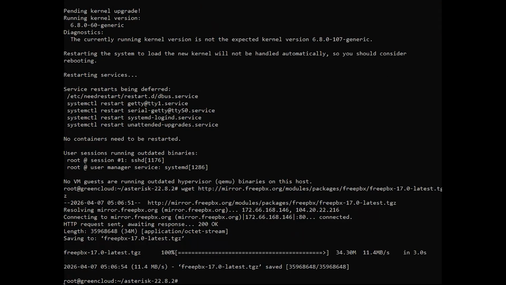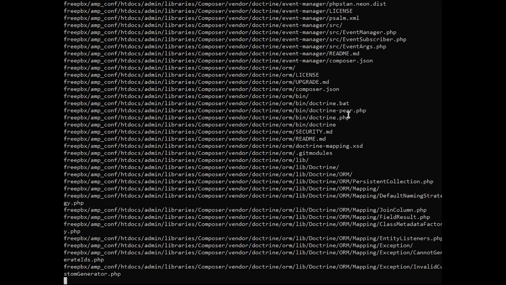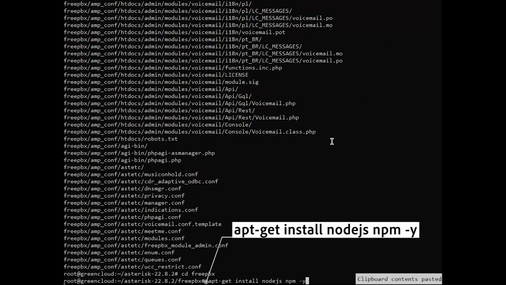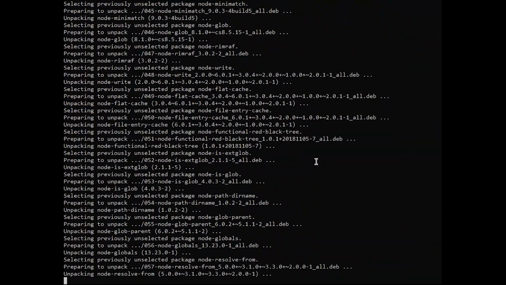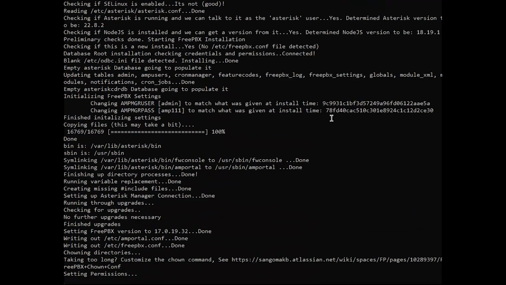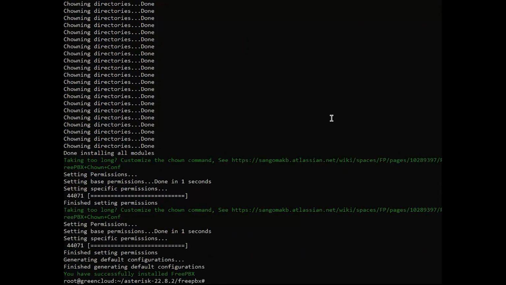Once downloaded, extract the downloaded file with the following command. Next, change the directory to the extracted directory and install the Node.js package with the following command. Then, set the required permissions with the following command. You should get the following output. Next, install the PM2 package with the following command.